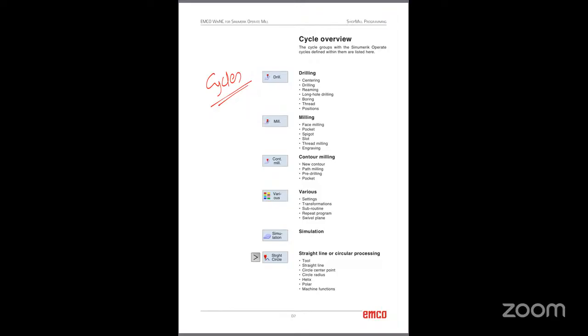So for example, we have different cycles. One is called a drilling cycle. Drilling cycle means this is for hole machining, right? So we will start with centering. Centering means before starting the drilling, you have to mark the center. For that, we will use centering. Then drilling means this is a normal drilling process.